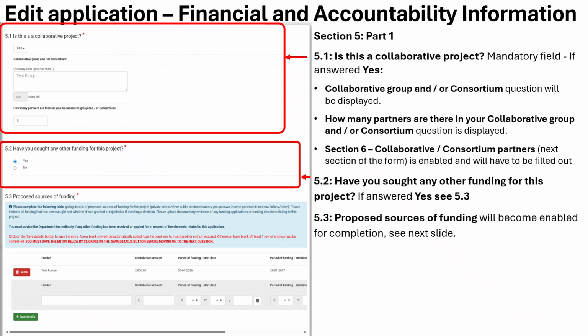Question 5.2, have you sought any other funding for this project? If answered yes, see 5.3. 5.3 is about the proposed sources of funding. This question will become enabled for completion.